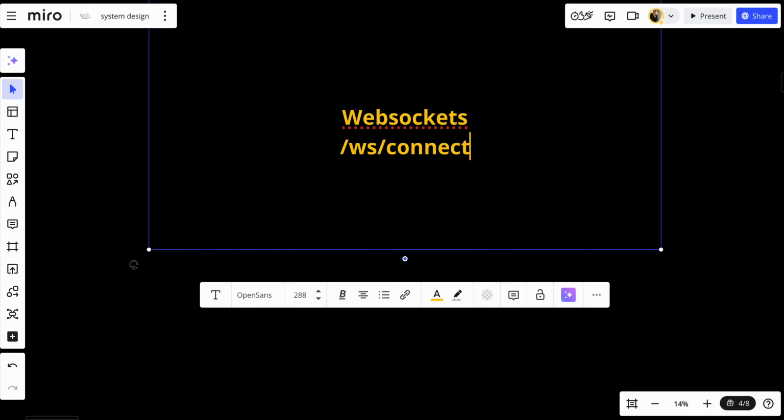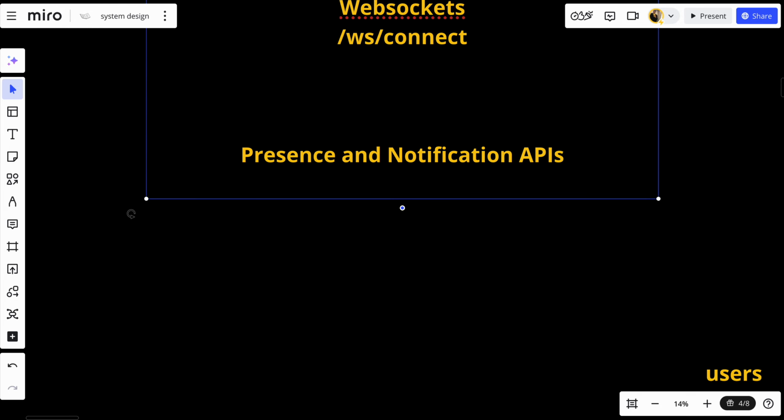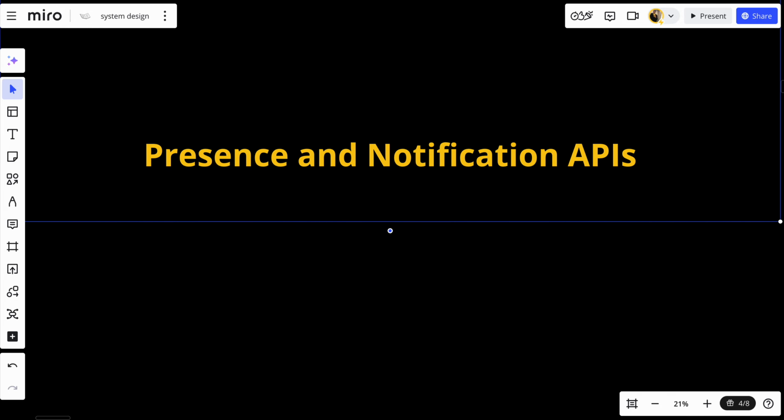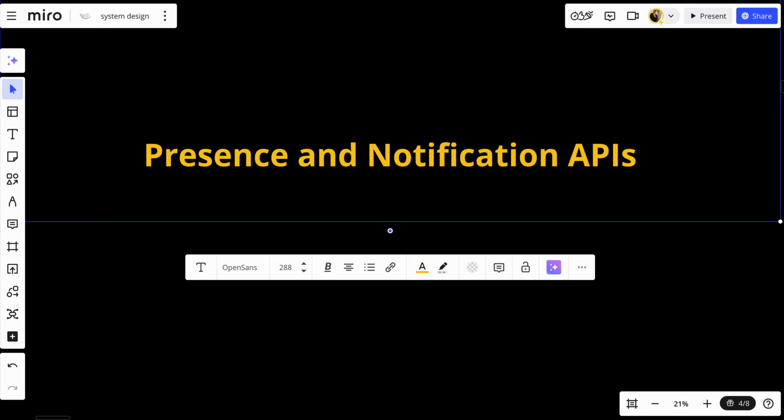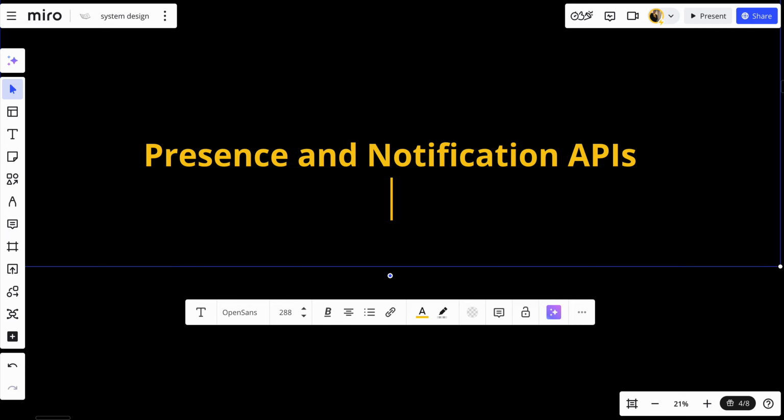We could add some things also, presence, notifications, and notifications APIs. I guess this will be quite important, and in the next video, I guess I will talk about a presence service. So another important feature in a chat app is, for example, user presence. This one is pretty important because it shows whether the user is online or offline.